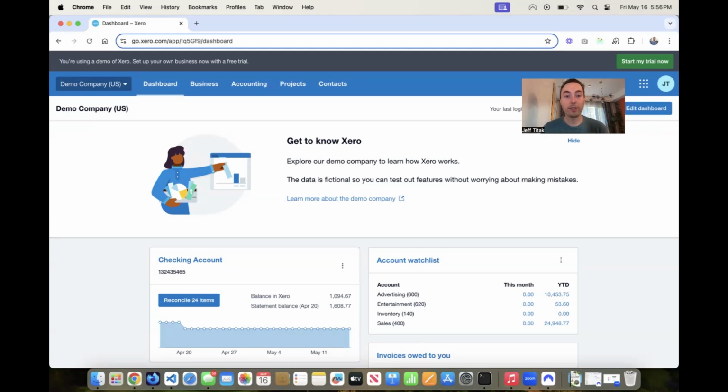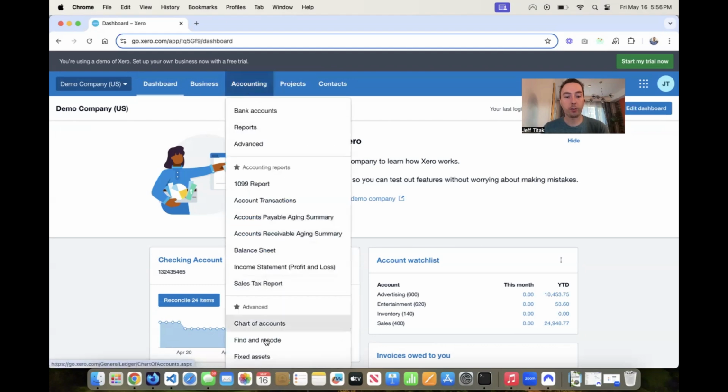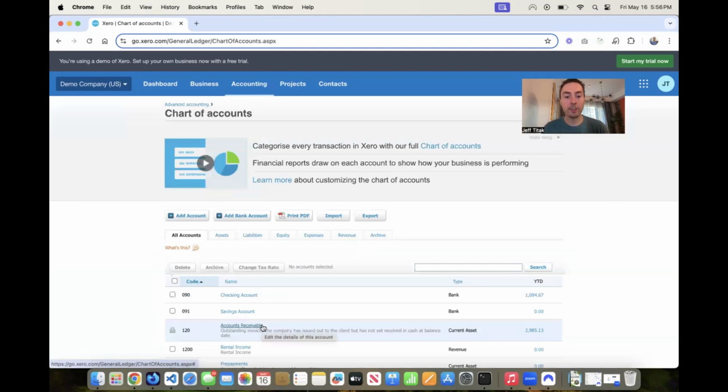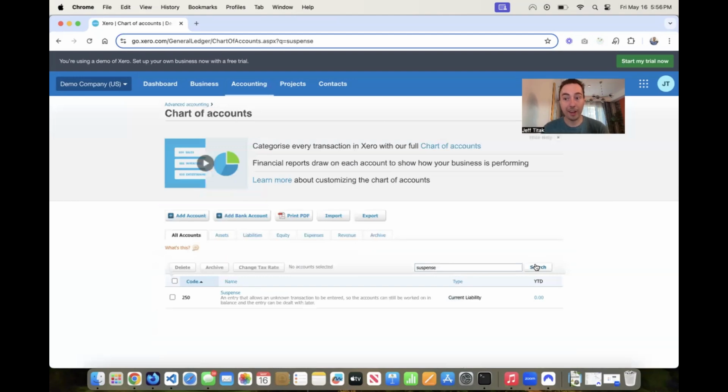Okay, so now we are in the Xero dashboard, and from here we're going to want to go to the chart of accounts just to verify something really quick. In Xero, they actually already have a default suspense account. We're going to need to use this to essentially transfer money to or from a checking account with a manual journal entry. So we are just going to use this default suspense account.